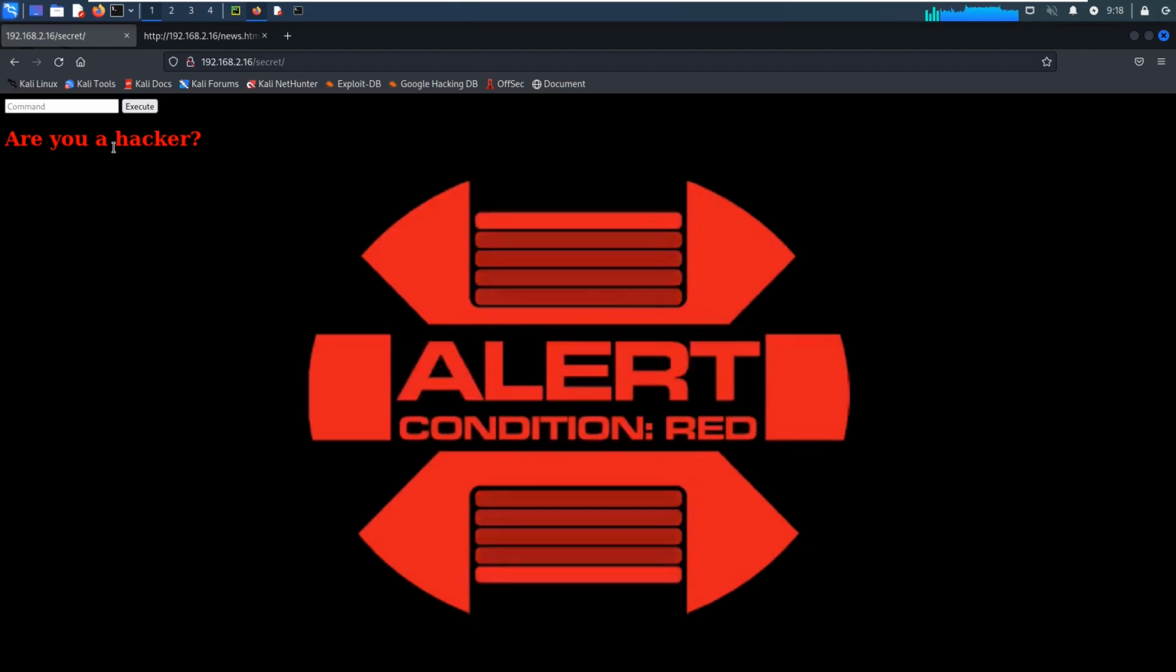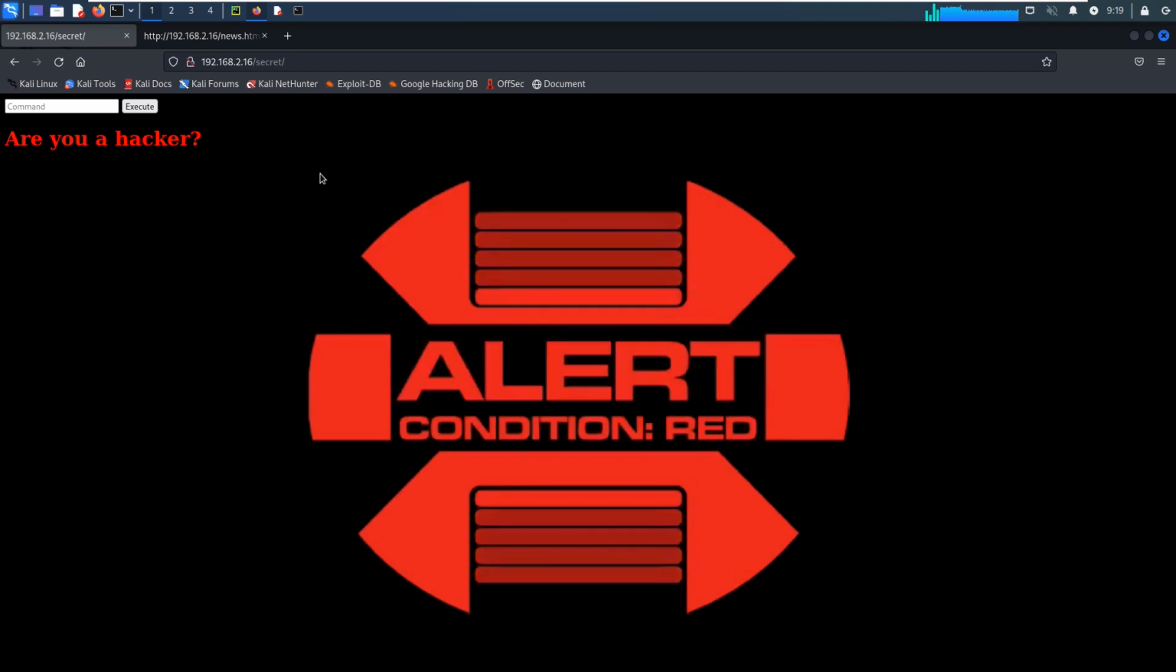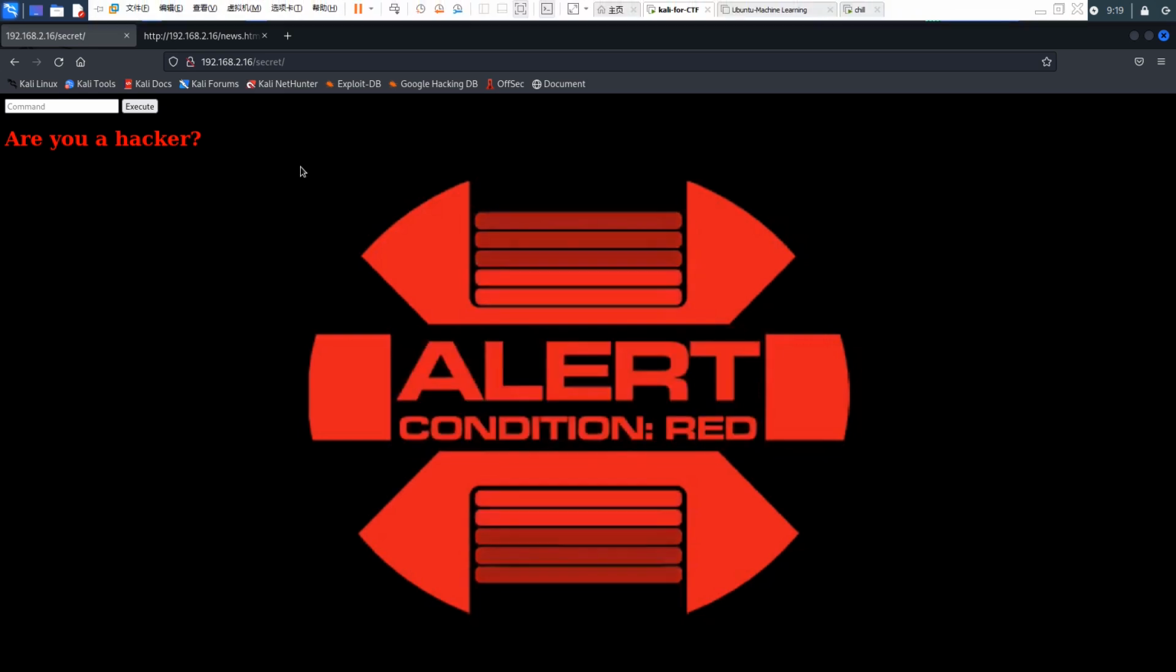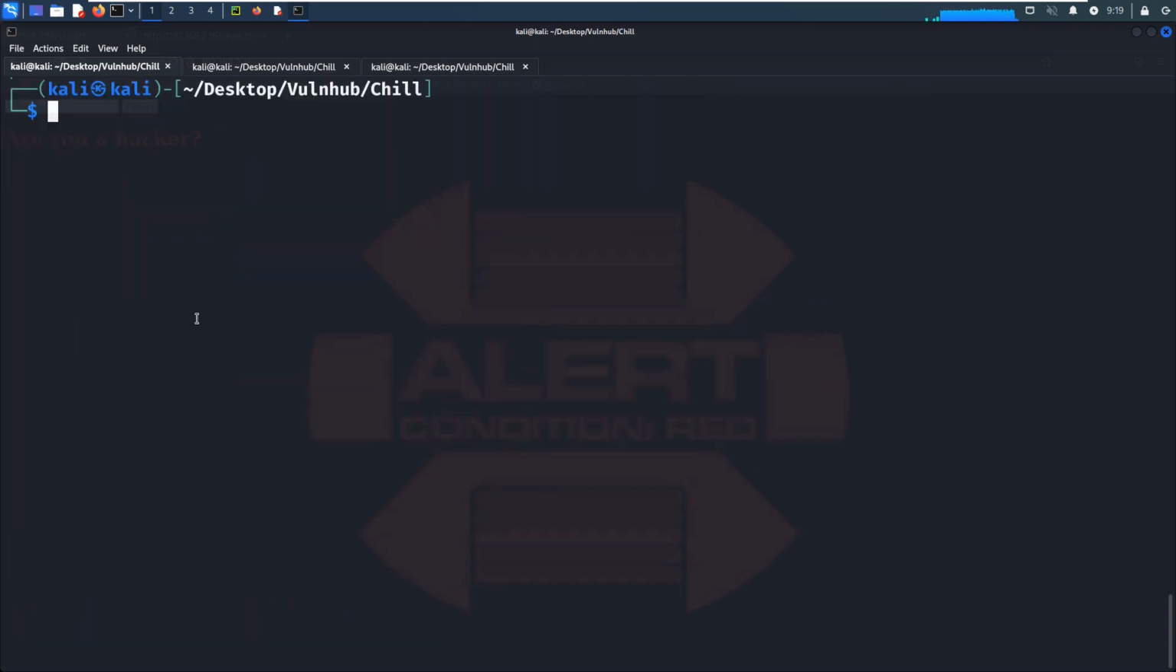So this simply means that there is one kind of filter, or maybe a combination of filters, in place on the target machine, and it's our job to bypass such a filter. So how do we do that next? Before we go on, I'd like to have a look at GoBuster. Although it found some directories or pages, none of them can give us user information. So I'd like to clear the output of GoBuster.